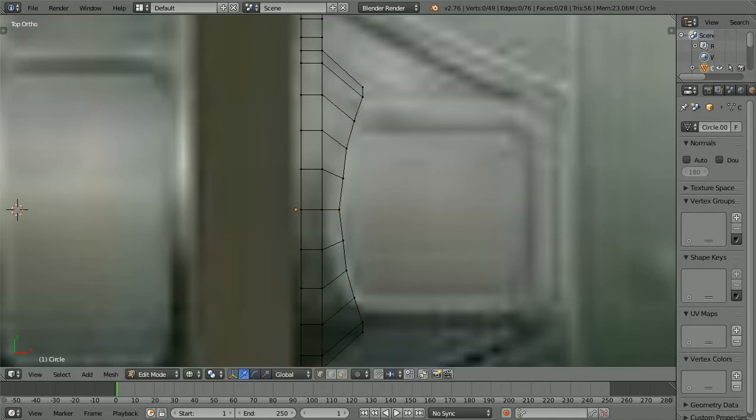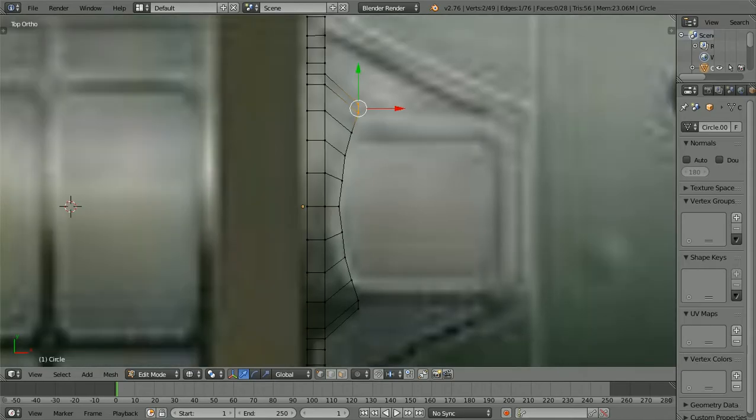Okay, and then we're going to grab these two and these two on the bottom. We're going to scale them on the Y a little bit here. And let's see what I'm doing wrong here. Let's box in all of these ones here.